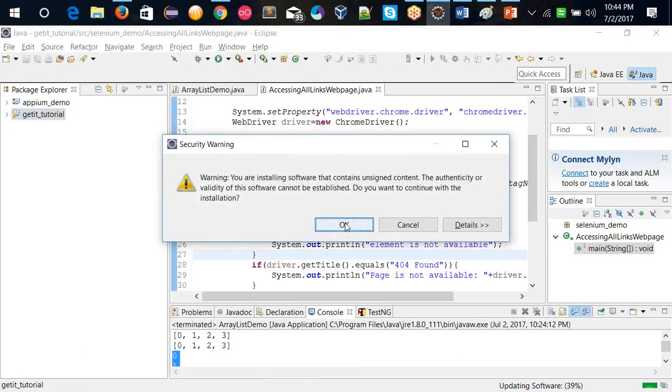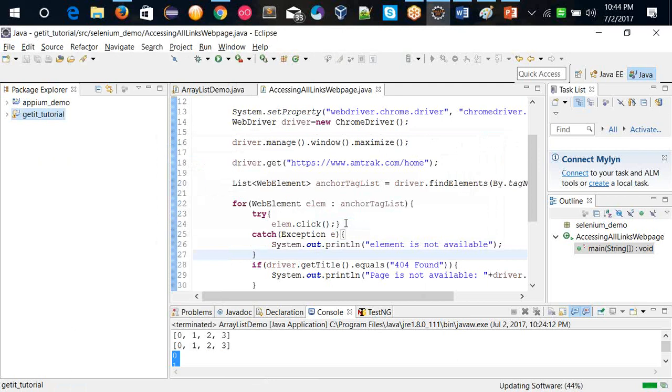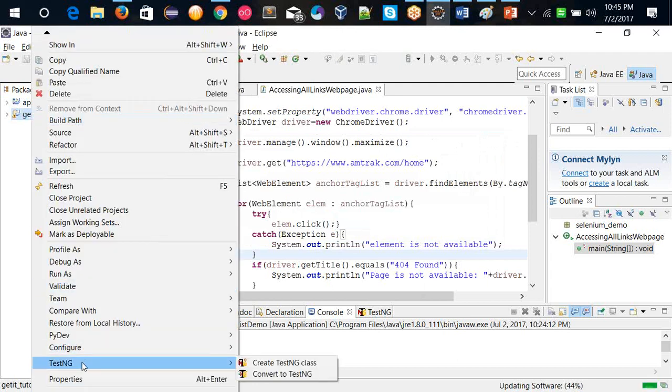Then it will ask you to restart. So you can restart, not the system, only the Eclipse window. Then you are able to see the TestNG option in any of the projects. So that means your TestNG is correctly configured.